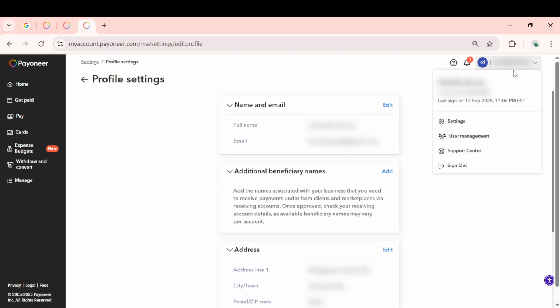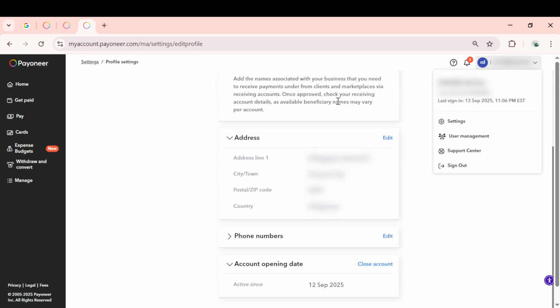Within the Settings menu, the next stop is Profile Settings. Make your way here by clicking through and then scroll down the page. As you reach the bottom, you will see an option to Close Account. It might feel a bit buried, but keep scrolling and it will be there.